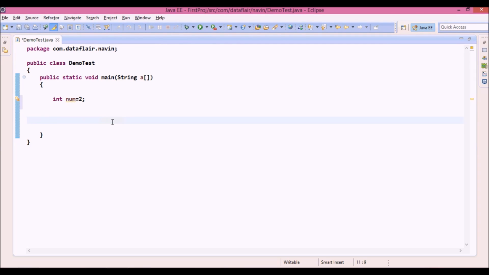That means I need to check the number first, because this value can be anything. It can be 2, 6, 8, or 9. So we are going from 0 to 9. We'll keep a range from 0 to 9, and depending upon the value, we should print it in word format. Currently it is 2.